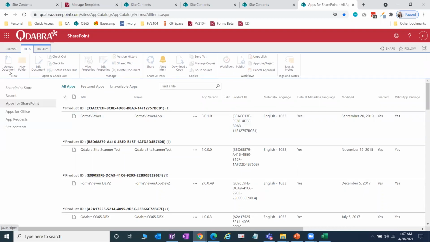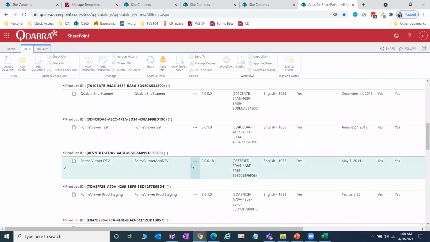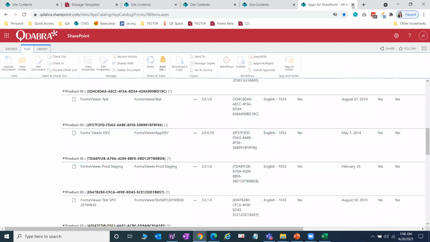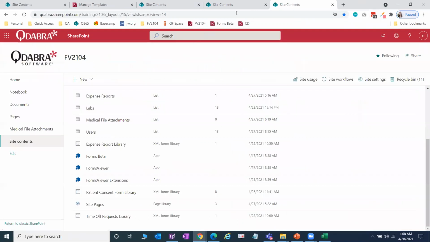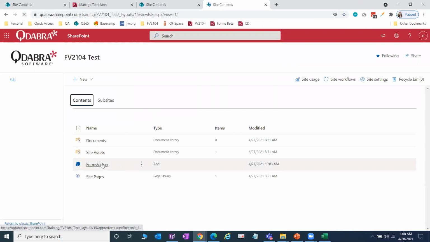Right now, I don't have that enabled for me, but it's already here in our app catalog. We've already uploaded the Forms Beta app, so it's available here in our tenant. If it's your first time installing Forms Beta, you need to ask your site admin to upload the app for you in your app catalog page. Okay, so once it's available, let me just go back to my site here. It's refreshed, and by now Forms Viewer is finished installing.